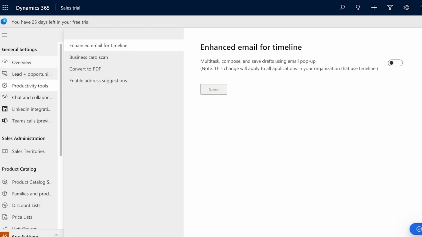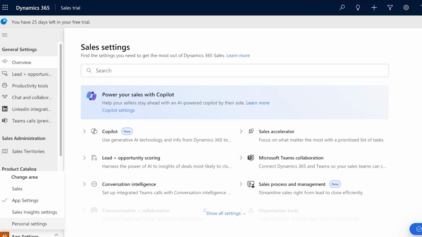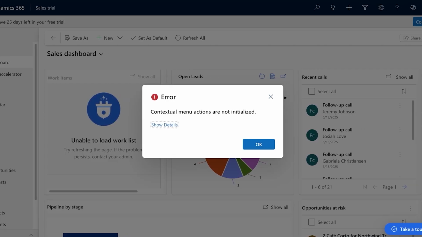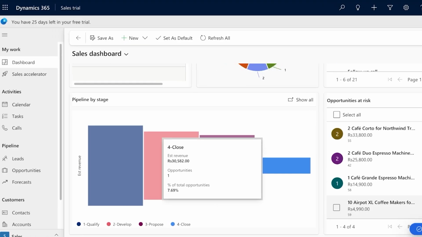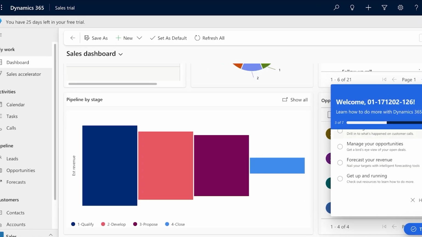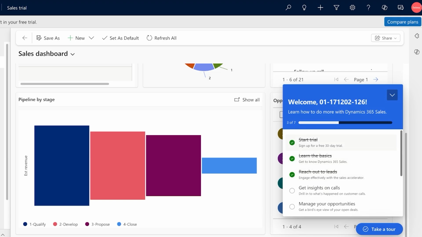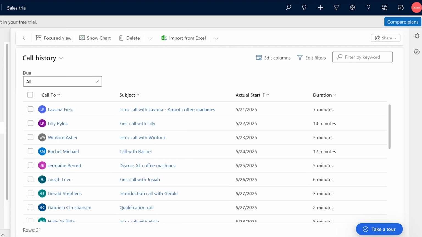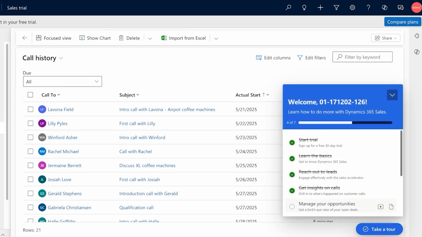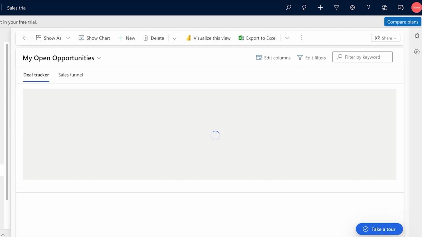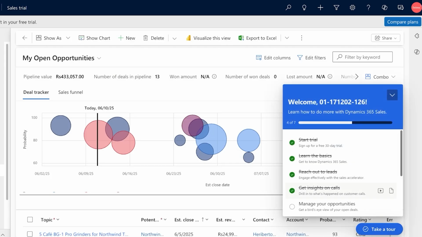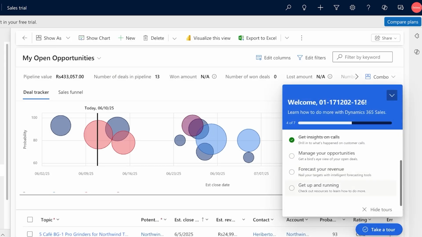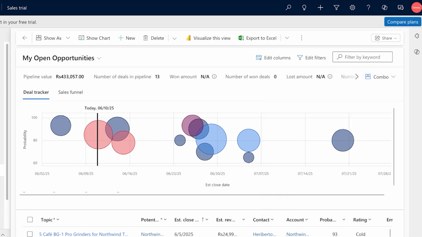Now we're going to go into our general app and we are going to go back into sales. And starting up, we do want to actually take a tour, and I'll show you guys what it looks like. So on the right, you will have your basic Dynamics 365 sales tour. So get insights on calls. This is what your call sections is going to look like. Manage your opportunities, where you can get a bird's eye view of all of your opportunities. Then after that, you can forecast your revenue. And then after that, you can get up and running. We're going to hide our tour and we are going to close this out.